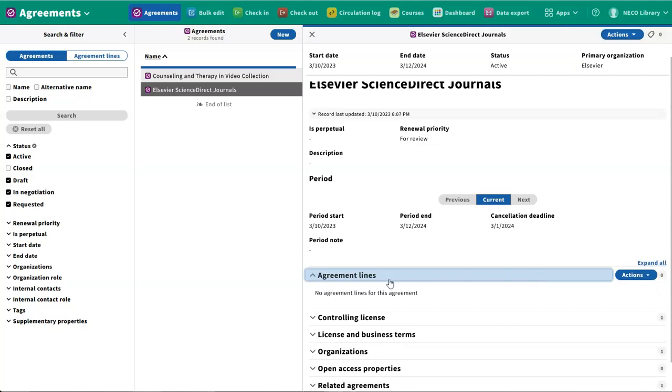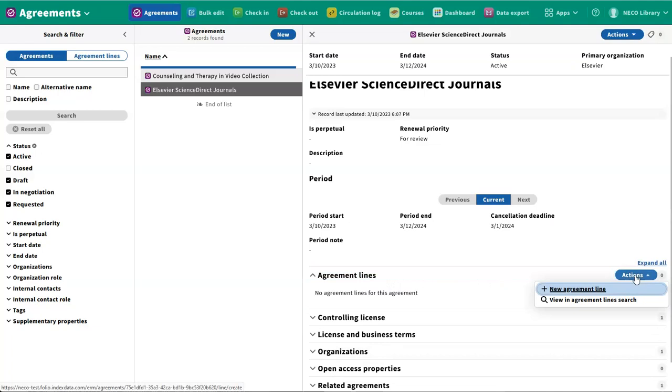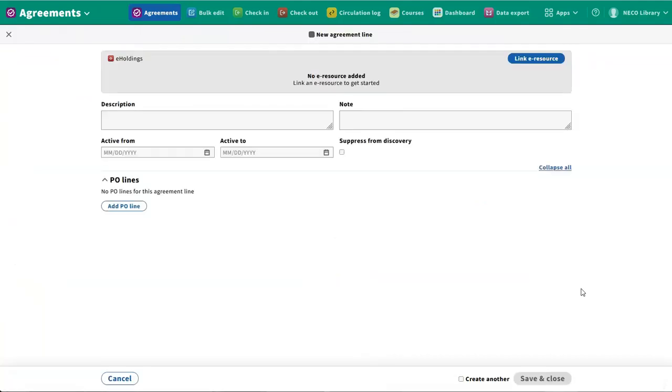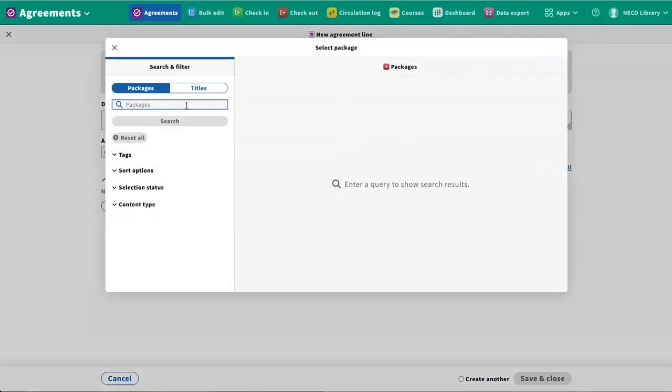To add an agreement line, choose the agreement lines from the drop-down menu and choose Actions, New Agreement Line. Here is where we can link our e-holdings to the agreement line. Choose Link e-resource to search the e-holdings app and find the package or title that you would like to link to this agreement. Let's link to the Science Direct package.